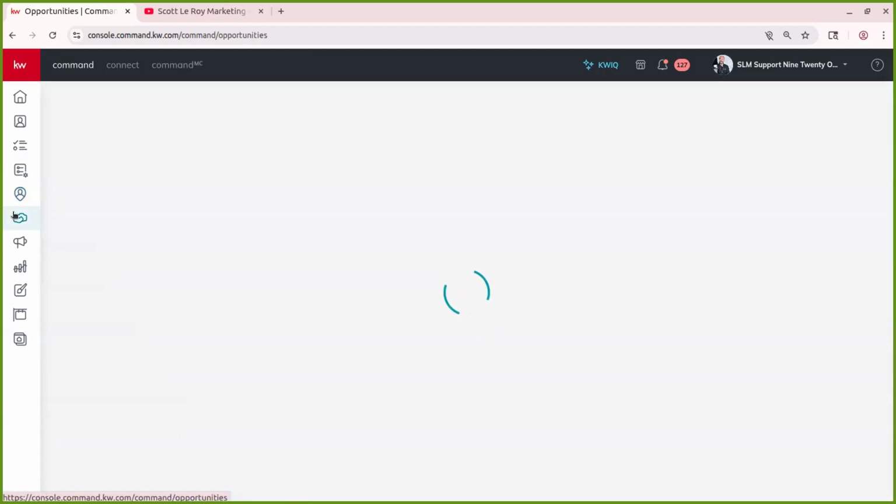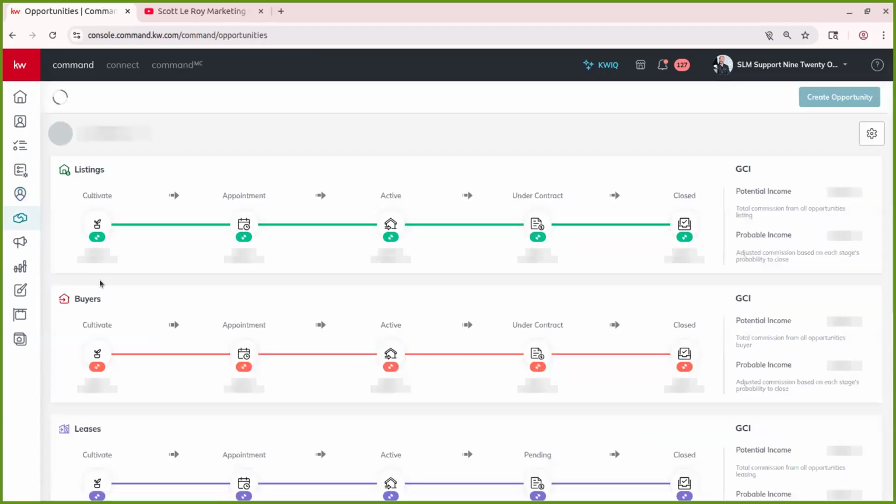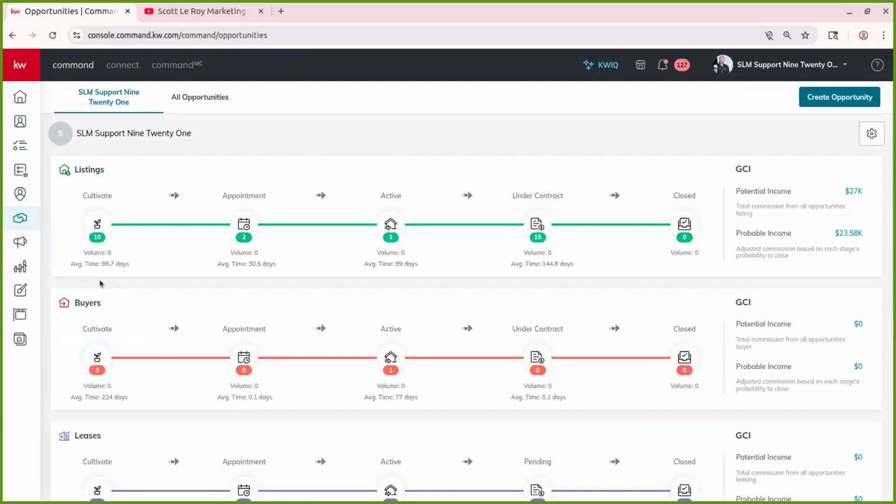Next, we have our opportunities on the left-hand side. It's the icon of the two hands shaking. Opportunities are where you can track your transactions from start to finish. So from the time you meet your contact to getting paperwork signed to going under contract to closing, all of the above you can track through your opportunities. It's also where you will upload your documents for approval for compliance to your market center. So you'll upload those through your opportunities.